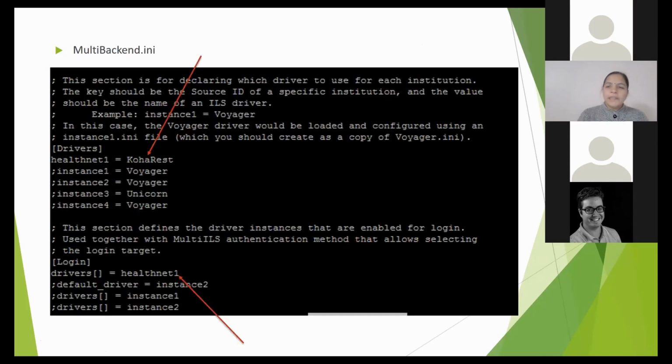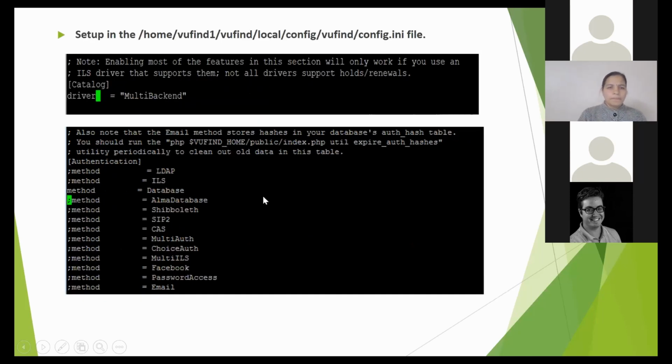And under the multibackend.ini file, we should manage the drivers. There are drivers HealthNet1, where I mentioned Koha, and again drivers with HealthNet1. And in our config.ini file, we should manage the driver MultiBackend, and we should uncomment the method with the database.